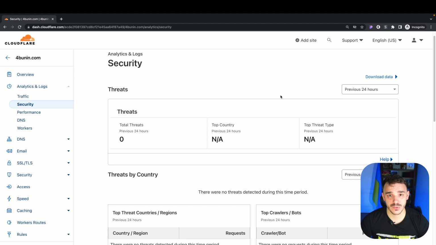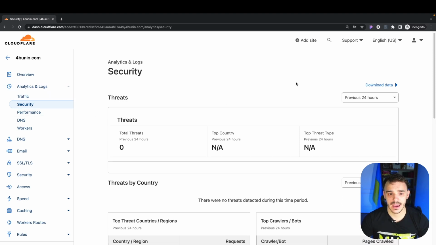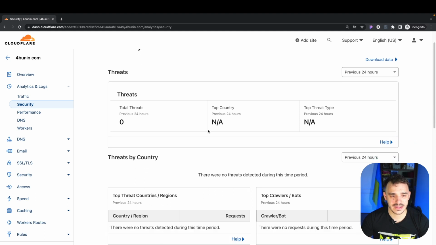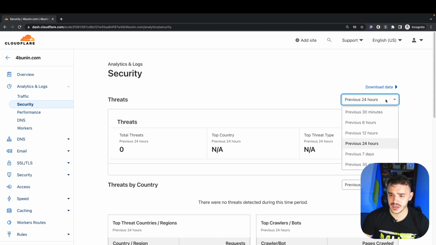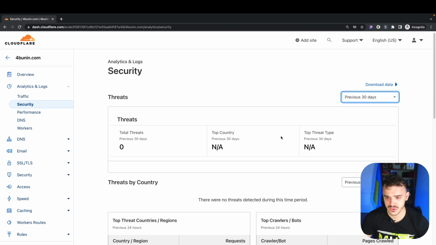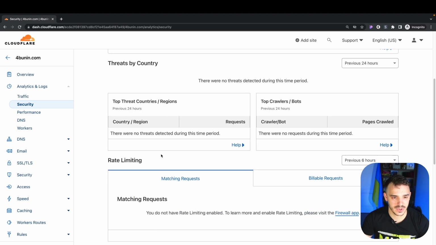The first feature I would like to show you that is really great is security. So go to analytics and logs, security. And in here, you will be able to see a breakdown of different things that could happen to your website, but probably were prevented by Cloudflare. To choose the time frame, click right here and choose, let's say, the previous 30 days. I just connected Cloudflare, so this is empty. And in here, you will see the total number of threats, and below, you will see the countries and regions of the threats based on the amount of requests.